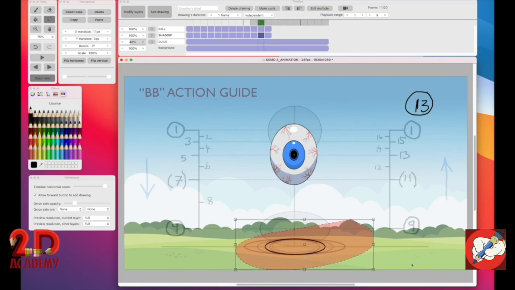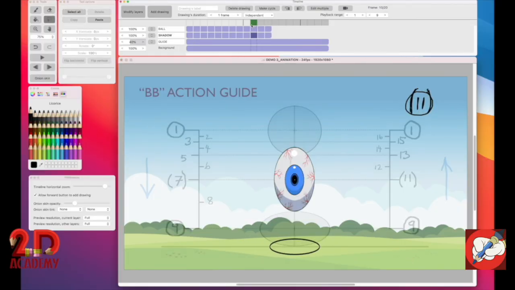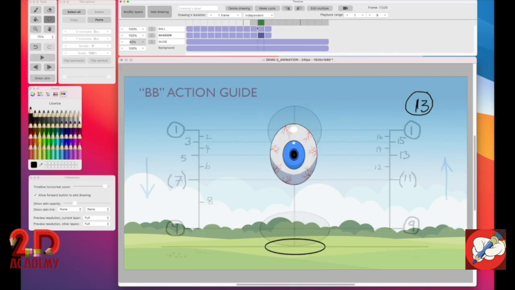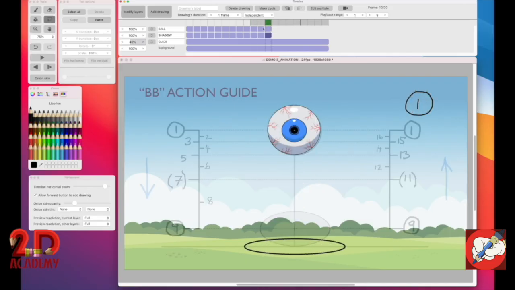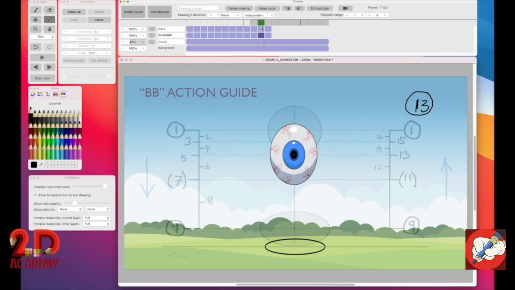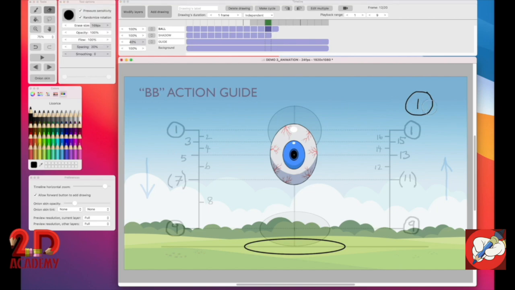Keeps jumping out of place. Okay, so now take the onion skin off, just double check this. So the shadow's doing the right thing, the ball's doing the right thing, looking good. All right, so 13, we got 13, now we got to do 15 to 1. All right, so 13, select 13 ball, duplicate after, going to change the number to 15.